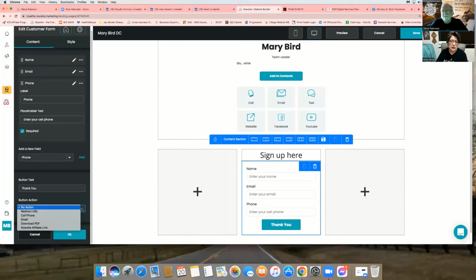I'm going to take it a step further. I'm going to say no action on this, which also does not mean that if you've already set up an email campaign in the marketing tab, they don't get a thank you note back to their phone or their email address. That is correct. They will.